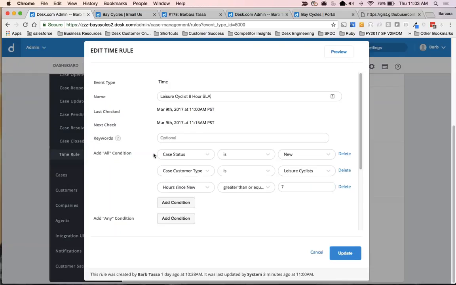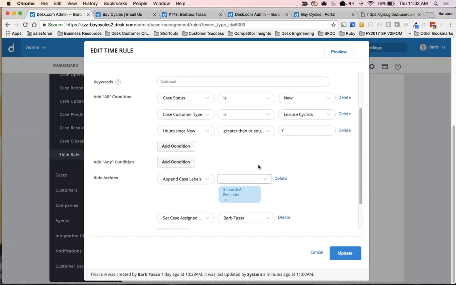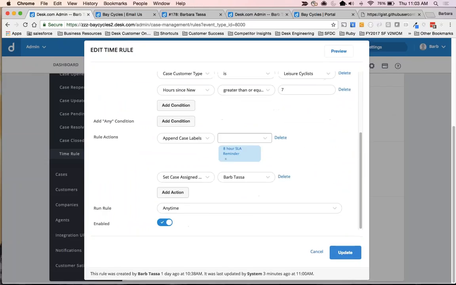So still we're looking to see the case is new, so nobody's opened it yet. The customer type is leisure cyclist. And the hours since that case first came in is greater than or equal to 7 hours. So again, I want to get a little bit ahead of time. So not on the 8-hour mark, but just 1 hour before. So I have a chance to respond to the customer and still meet that 8-hour SLA.